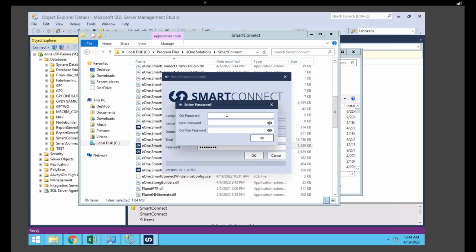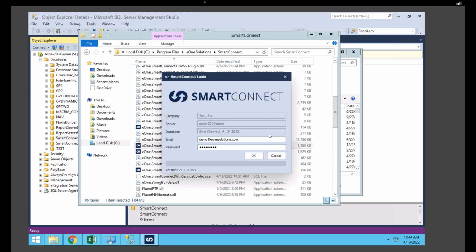It says I'm required to change my password on here. Let's do that. This is what happens when you do everything live. We type stuff wrong. I forget what it is, but that should allow me to log in. So that's going to log in at 21. We'll see what we get here.